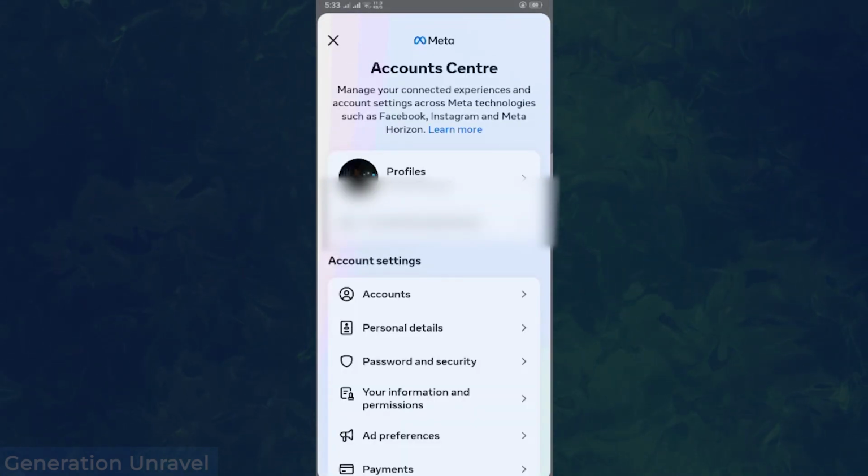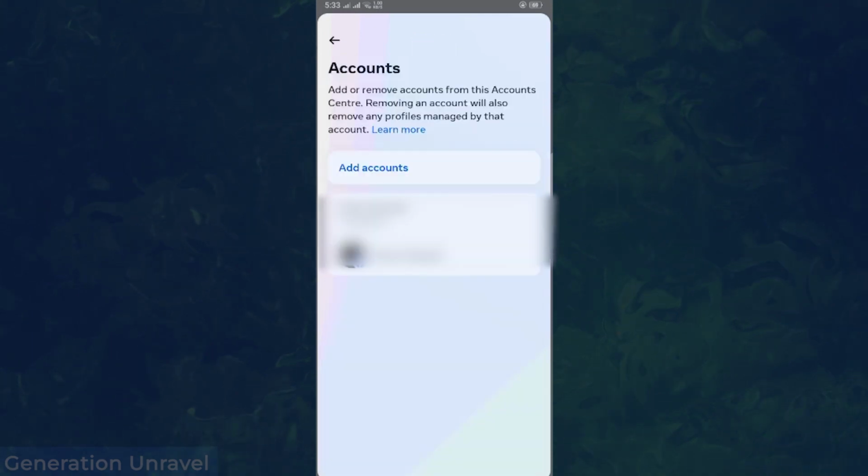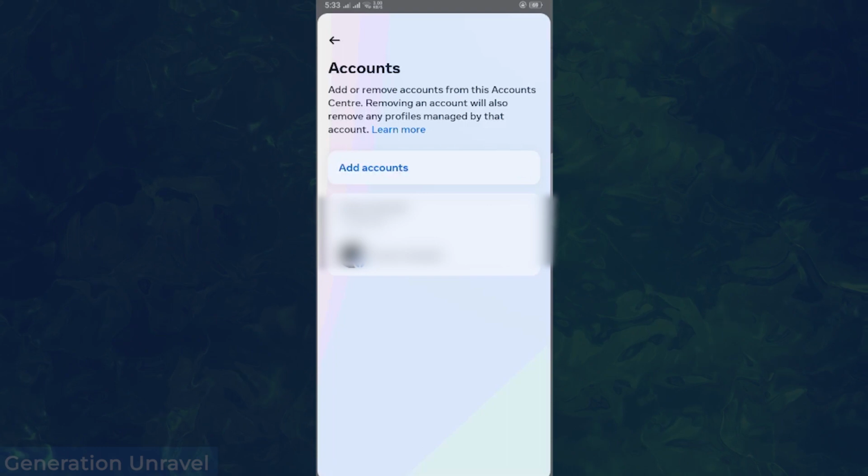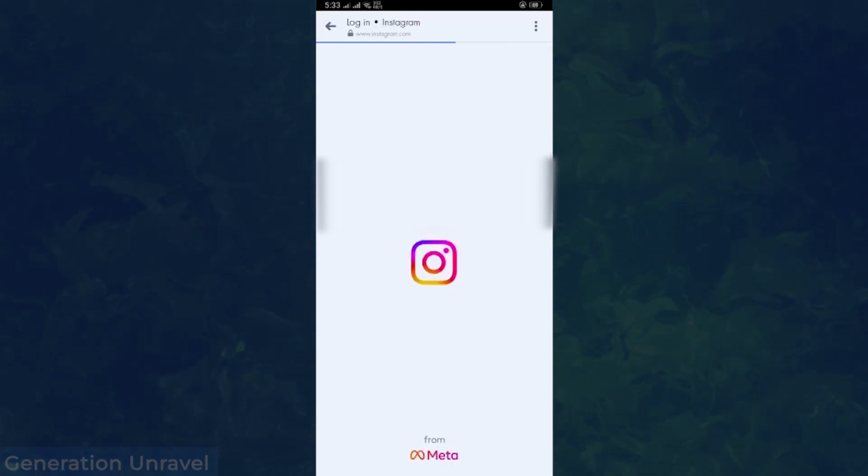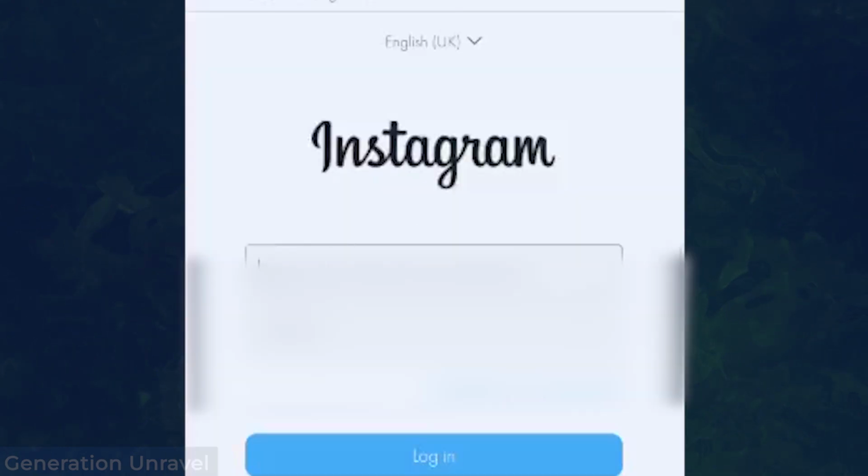Then now click on accounts, click on add accounts, and it will add your Instagram account into your Meta Account Center. So there you go, it's opened a link to Instagram. Now all we need to do is log in. Let me log in into my Instagram account.